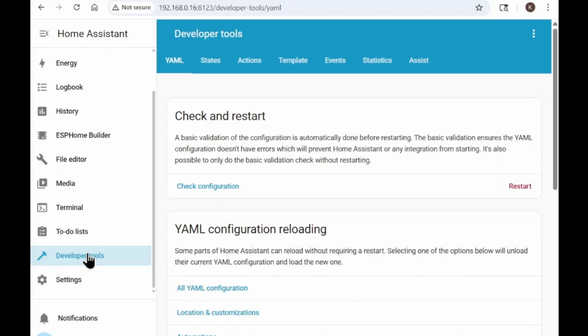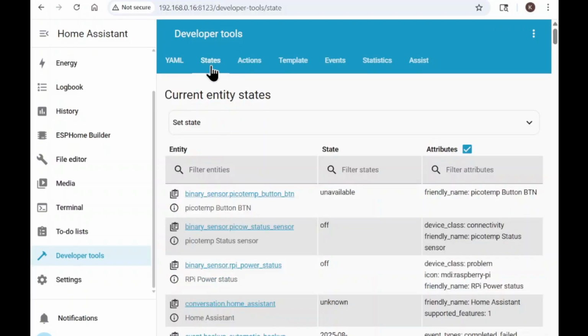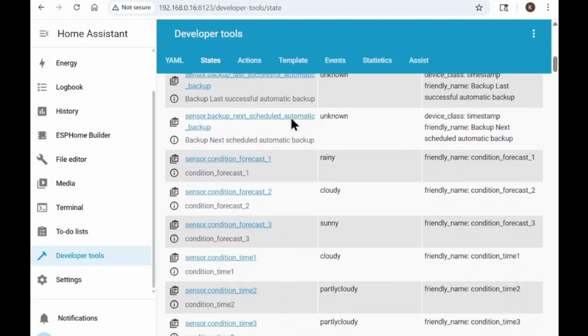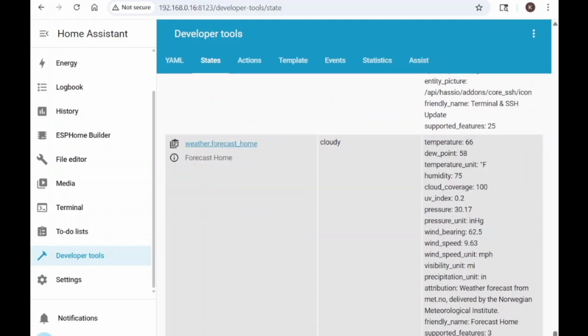Now let's look at the developer tools. There are 3 tools that we specifically are interested in: states, actions, and template. Let's choose states. Under states, we can see any of the sensors that are available in the system. For example, the default weather information is available as an entity called weather.forecast_home. Here you can see it provides a condition and several numeric values.